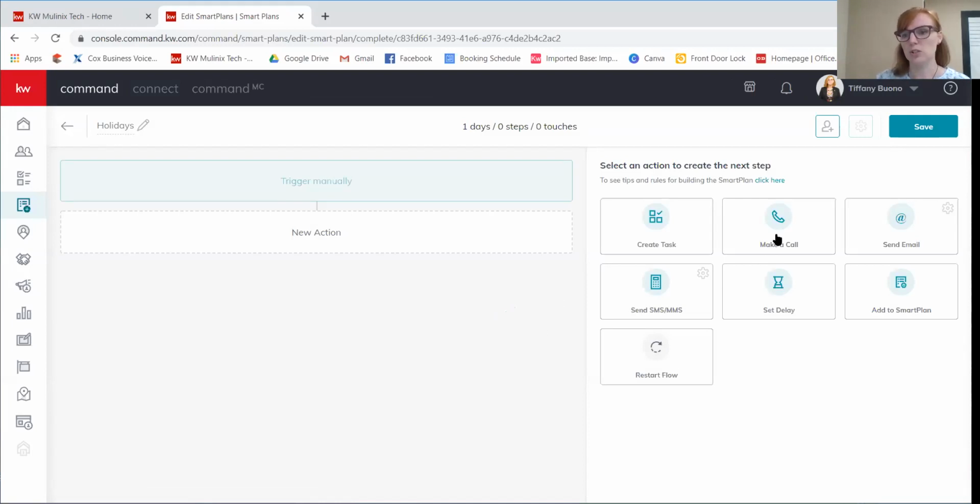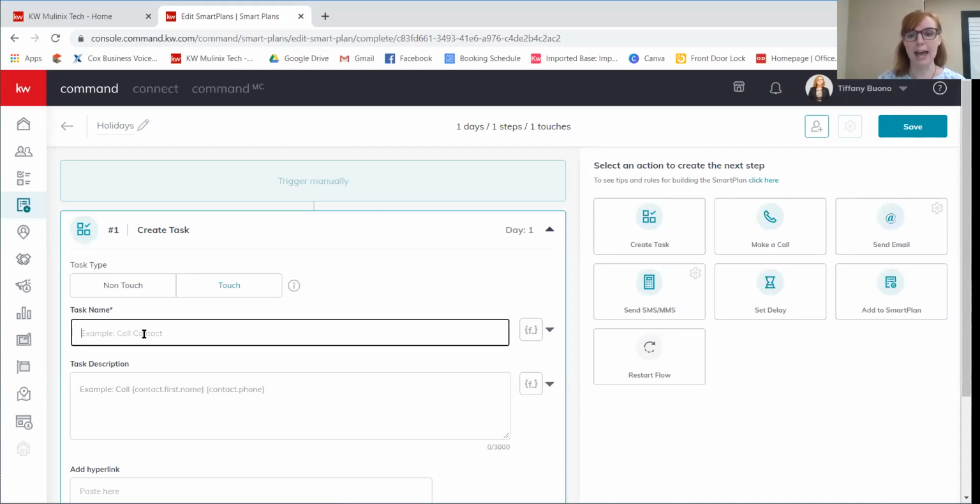So the first thing that we're going to do is create a task, because mailing them something isn't an option in these steps. My first step for my holiday smart plan is going to be sending them a postcard reminding them that Thanksgiving is 1 month away and that we do our pie event every year, and that we would like them to reach out to us and let us know what kind of pie they want this year so we can start to get the orders together. Okay, so my first task is going to be postcard mailer.